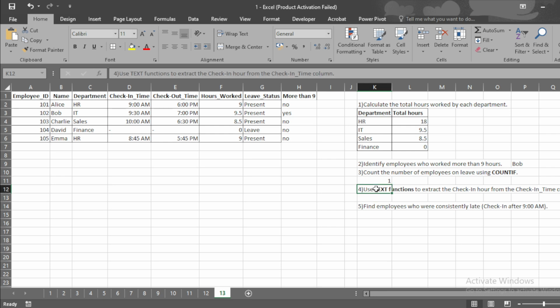In this question, what we need to do is calculate the check-in hour. We have to use a text function to extract the check-in hour from the check-in time column. We have a check-in time column, but in this column the formatting is not correct. It's showing an HH:MM:SS format, hour, minute, second, and with that AM/PM is also shown, but we want to extract the hours only. So how can we do it?